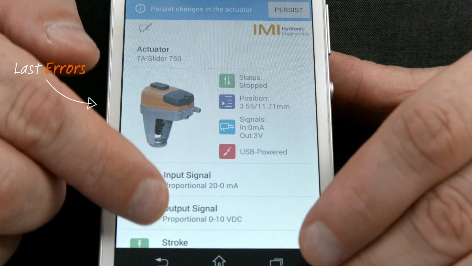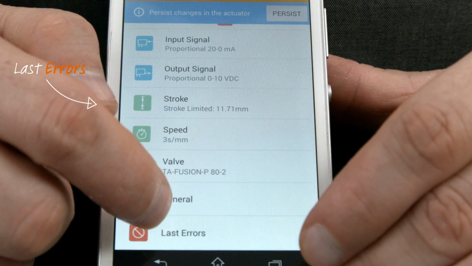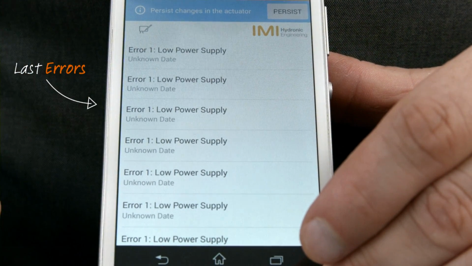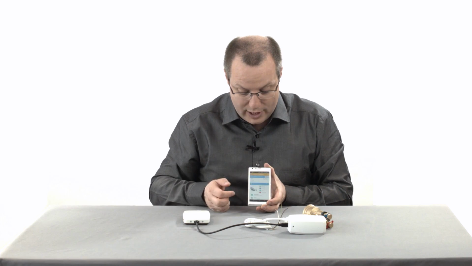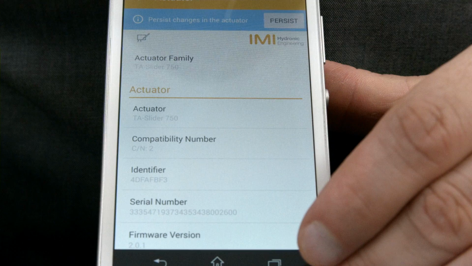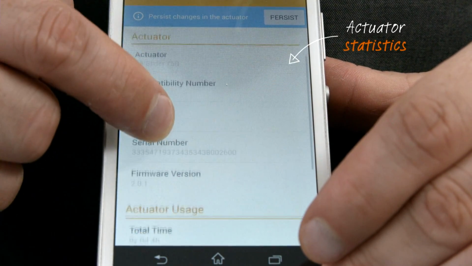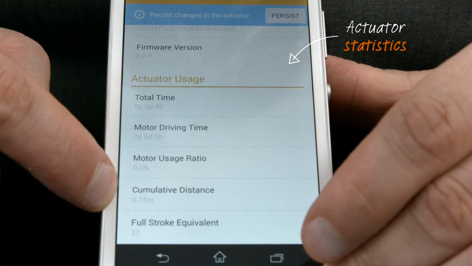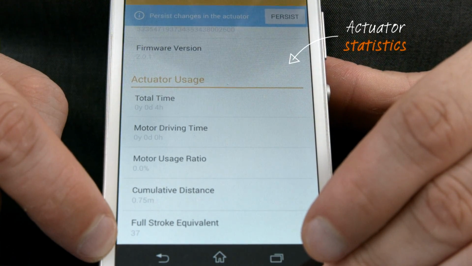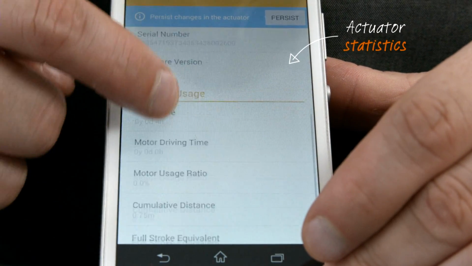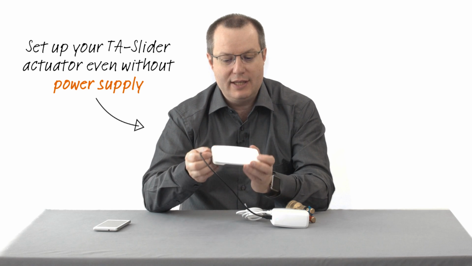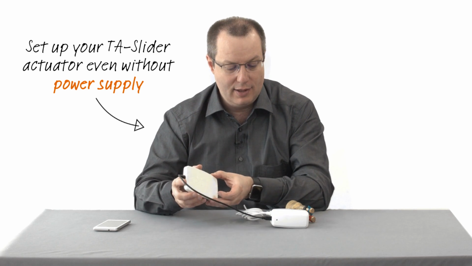Speaking about error, you also get access to the last errors that the actuator has met, and you get also the possibility to read some statistics of use of the actuator, like the total motor usage time and the cumulative distance it has covered.